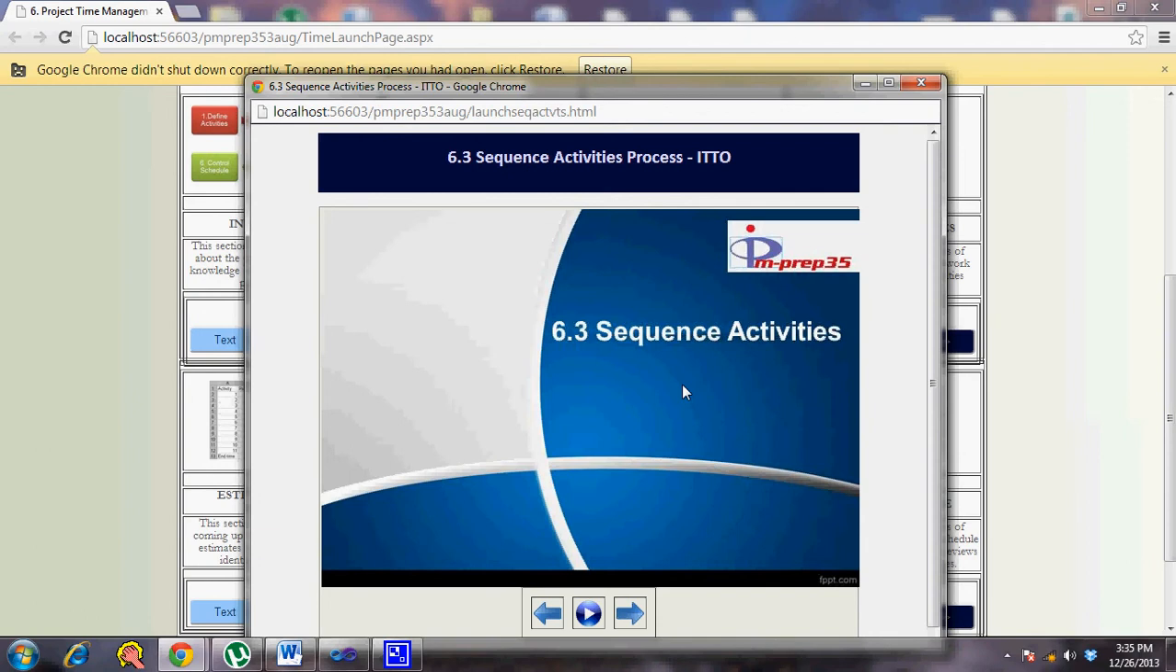The sequence activities process understandably gets its inputs from the define activities process. The outputs from that process are the activity list, which has the list of all the activities. Then you have the activity attributes, which have detailed information about each activity and any lookup information in terms of predecessor activities, successor activities, or anything you want to note while you build your activity list which should be taken care of in the further processes of time management. So that's what becomes part of your activity attributes.